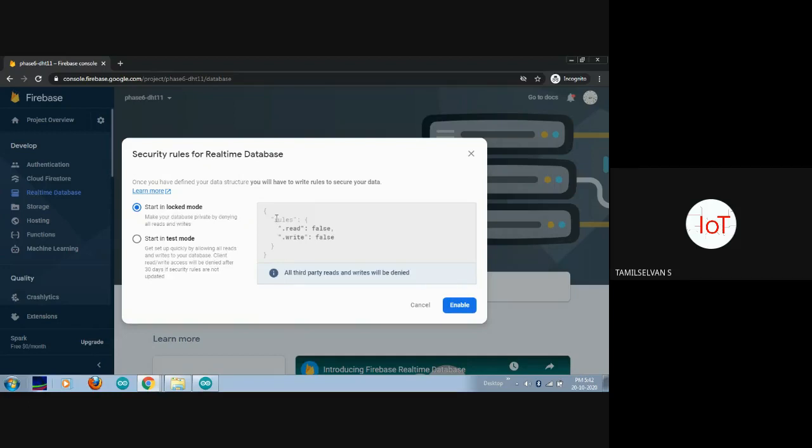In start in locked mode, your rules will be something like this: your reading option will be false, and your writing option will be false. So all third party read and write options will be denied. It means that you cannot communicate with unauthorized apps, and also unauthorized controllers. So that will restrict it. Okay, so this is for futuristic purpose.